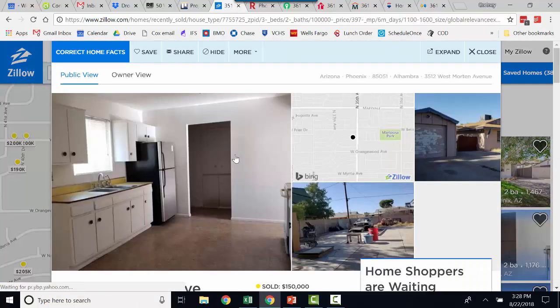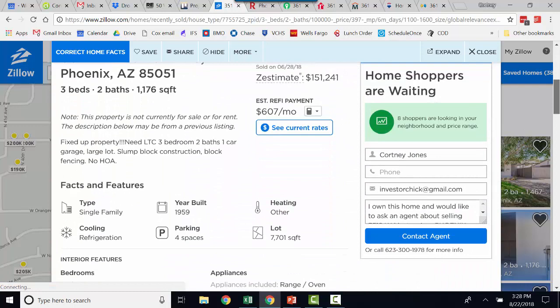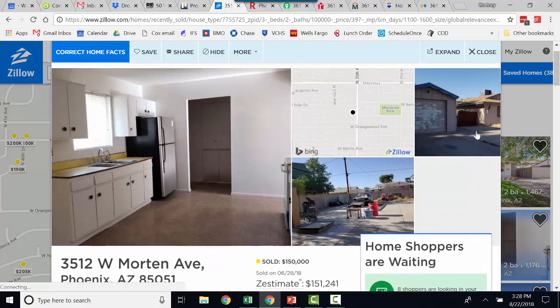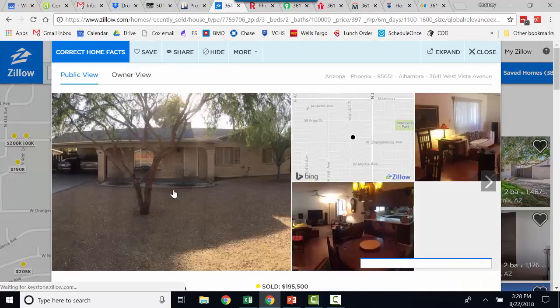Again, a 3-bedroom, 2-bath, recently sold for $150. This one's a little smaller than our subject property, and again, no pictures, just a couple, nothing exciting. But that's okay, we're getting a feel for it. So that one sold for $150. Now this one sold for $196.